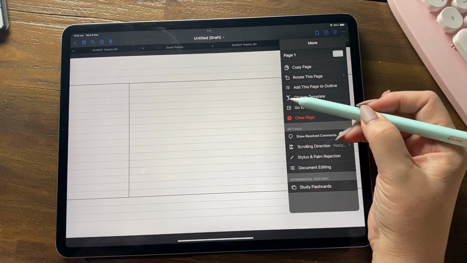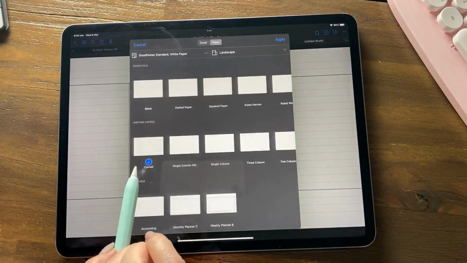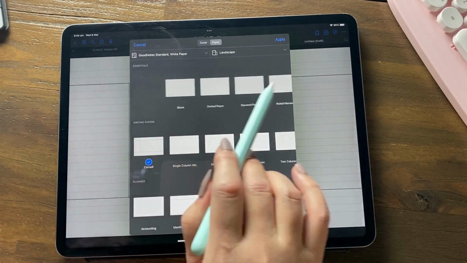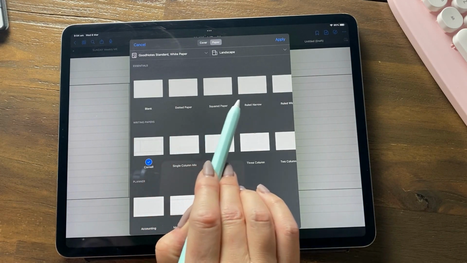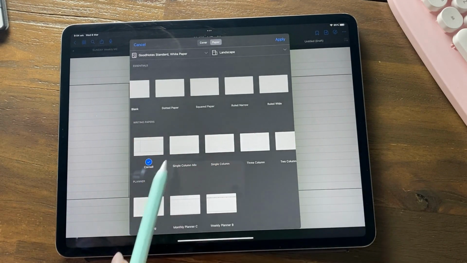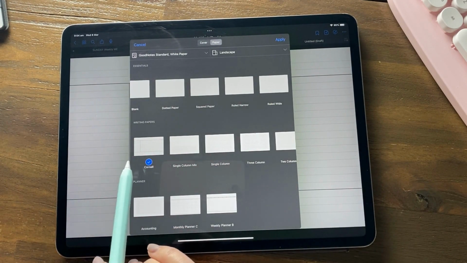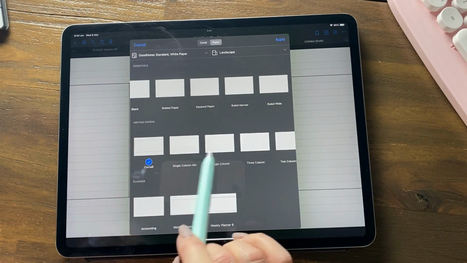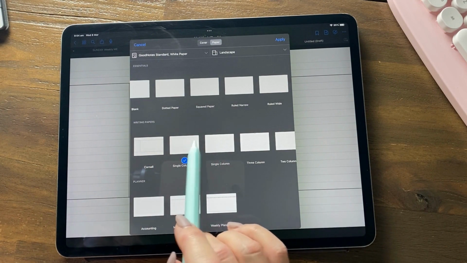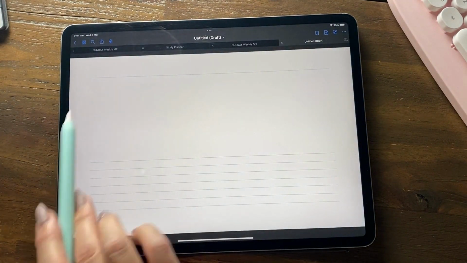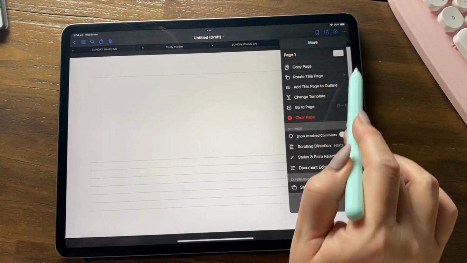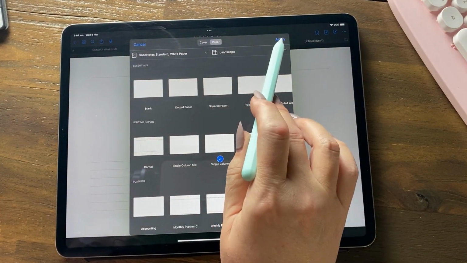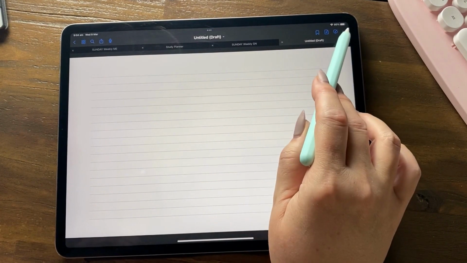If you come down here to change template and you tap on it, these are the templates that GoodNotes provides for you. You can see blank, dotted, squared, ruled wide. And then I've selected the Cornell because I love that, the writing papers. Single column, mix, single column. So if we change it to single column mix, that's what it looks like. If we change it to single column, it looks like that.